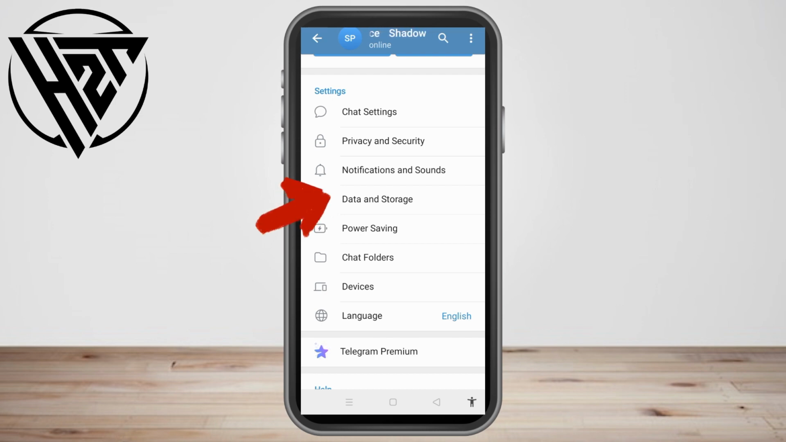And in that way, even if you open your Telegram on your other device, you can still see these files here. So that's how easy it is to back up Telegram chat.